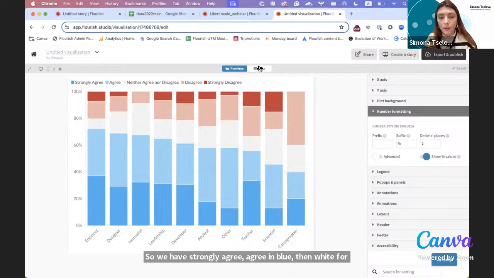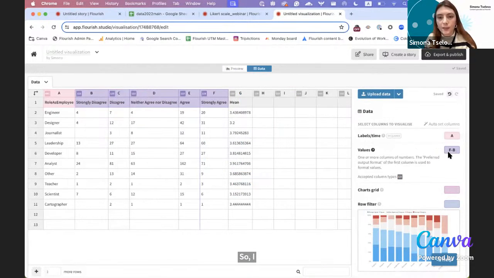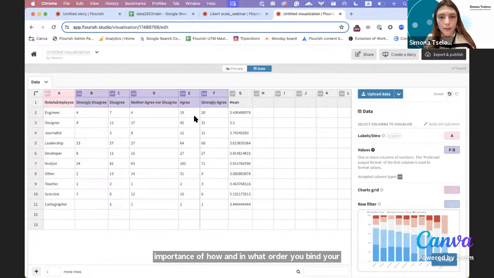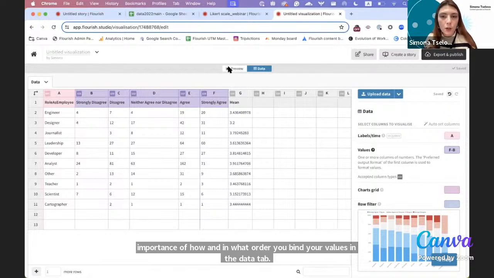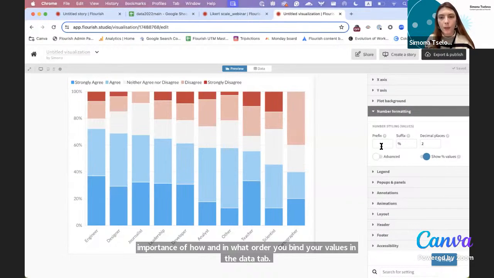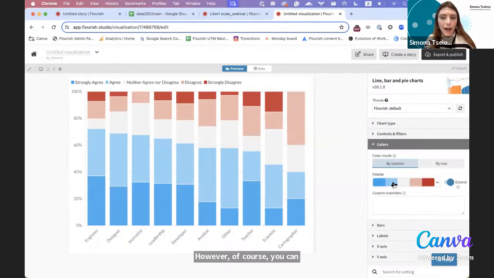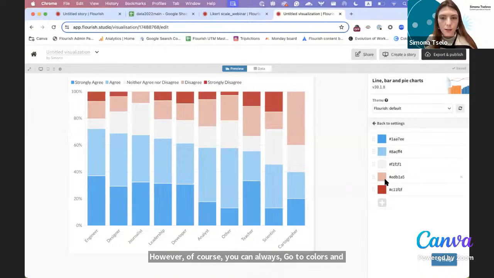So I would like to emphasize the importance of how and in what order you bind your values in the data tab. However, of course, you can always go to colors and change the order of the colors from here. This is another thing that you can do.